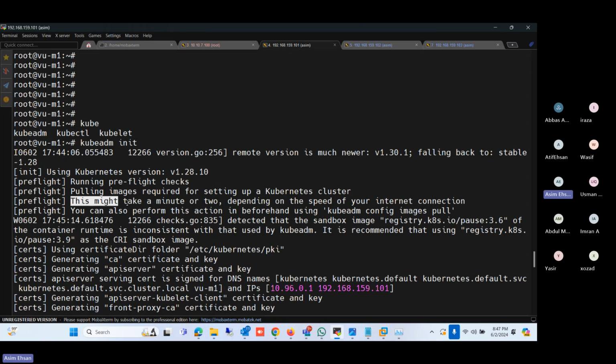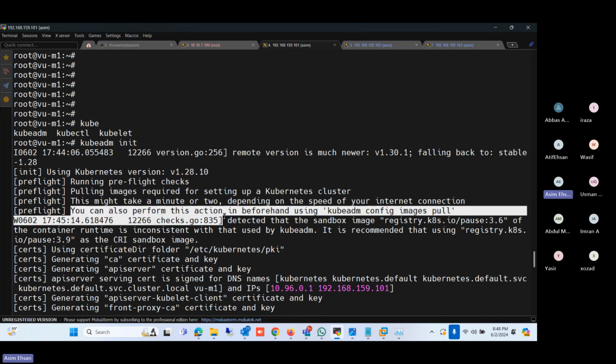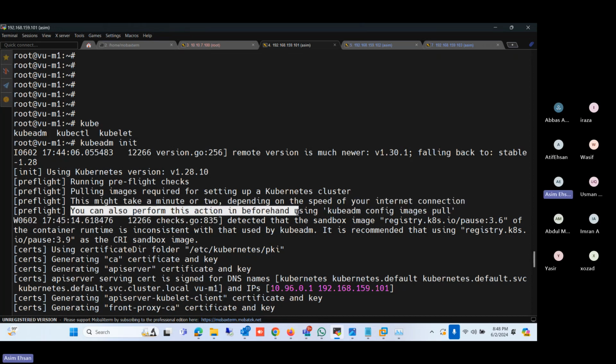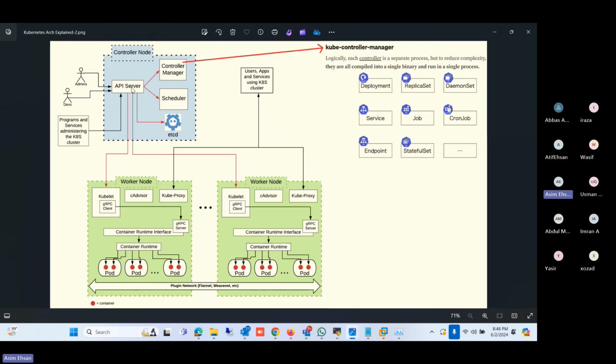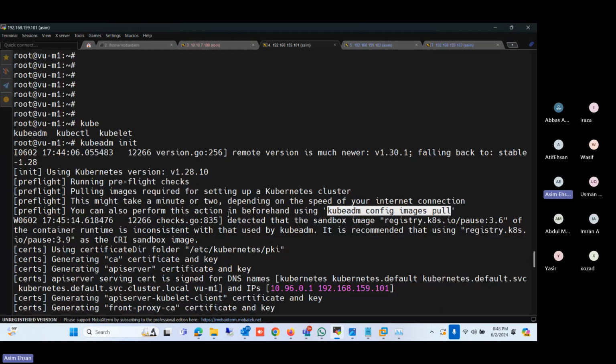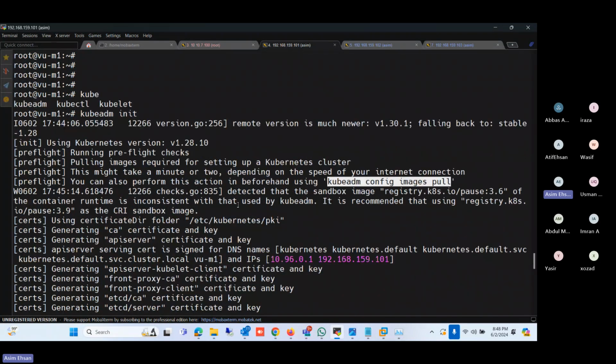This might take a minute or two depending on the speed of your internet connection. You can also perform this action beforehand, right after installing the kubeadm command. We can simply run this command to pull down all the required images for the API server, controller manager, scheduler, and etcd. It will only pull down the required packages, so it will take less time when we do the init.